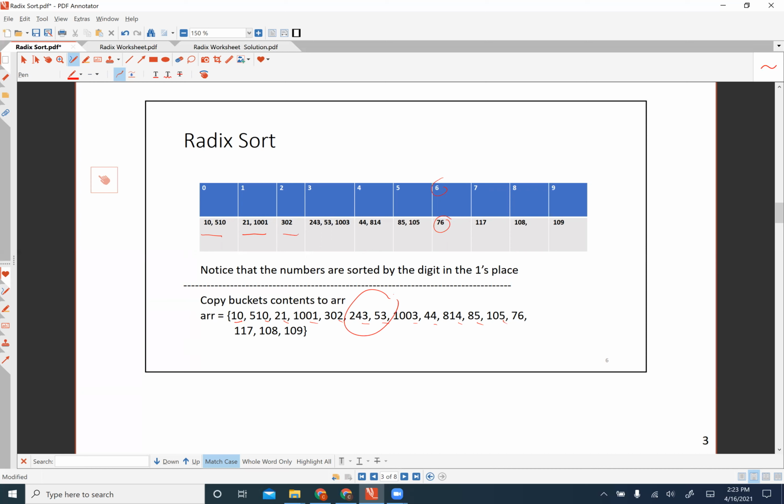Now we're going to clear all the buckets. You don't want to keep 5, 10, and 510 in bucket 0, because the next thing we're going to do is look at numbers in the tens place. So what would go in bucket 0 in the tens place? 1001, 302, 1003, 105, a bunch of them, 108. It's hard for me to print it right on the screen.